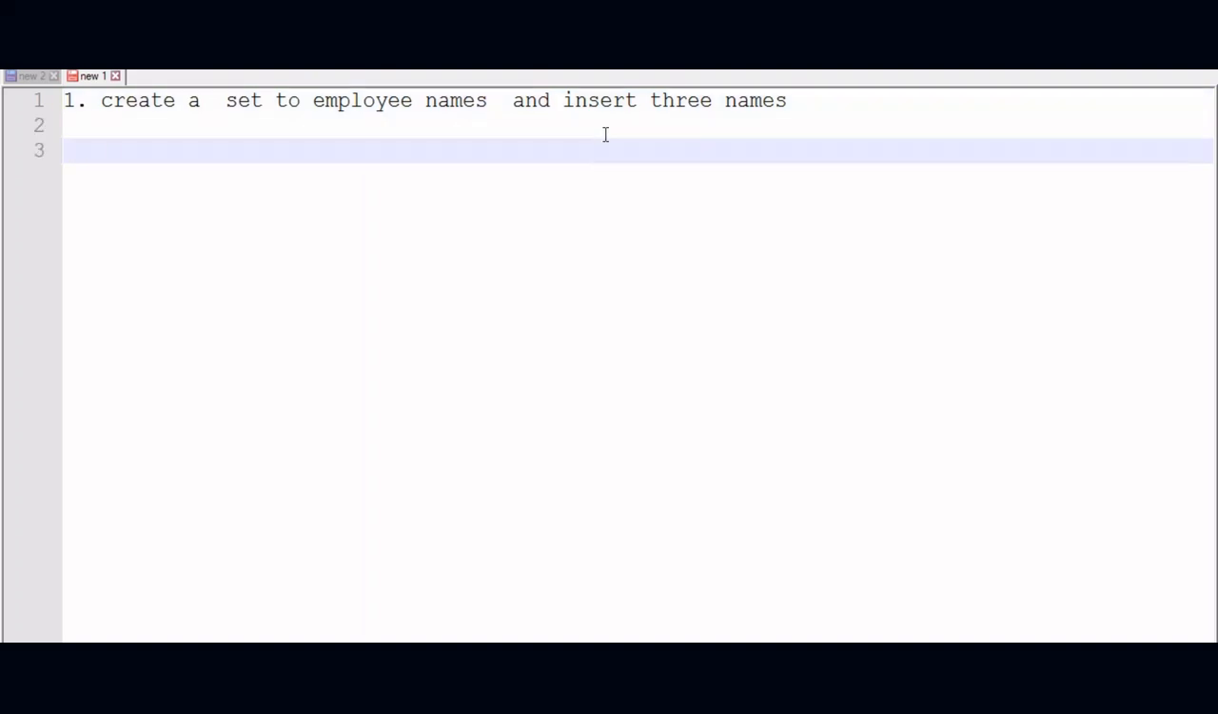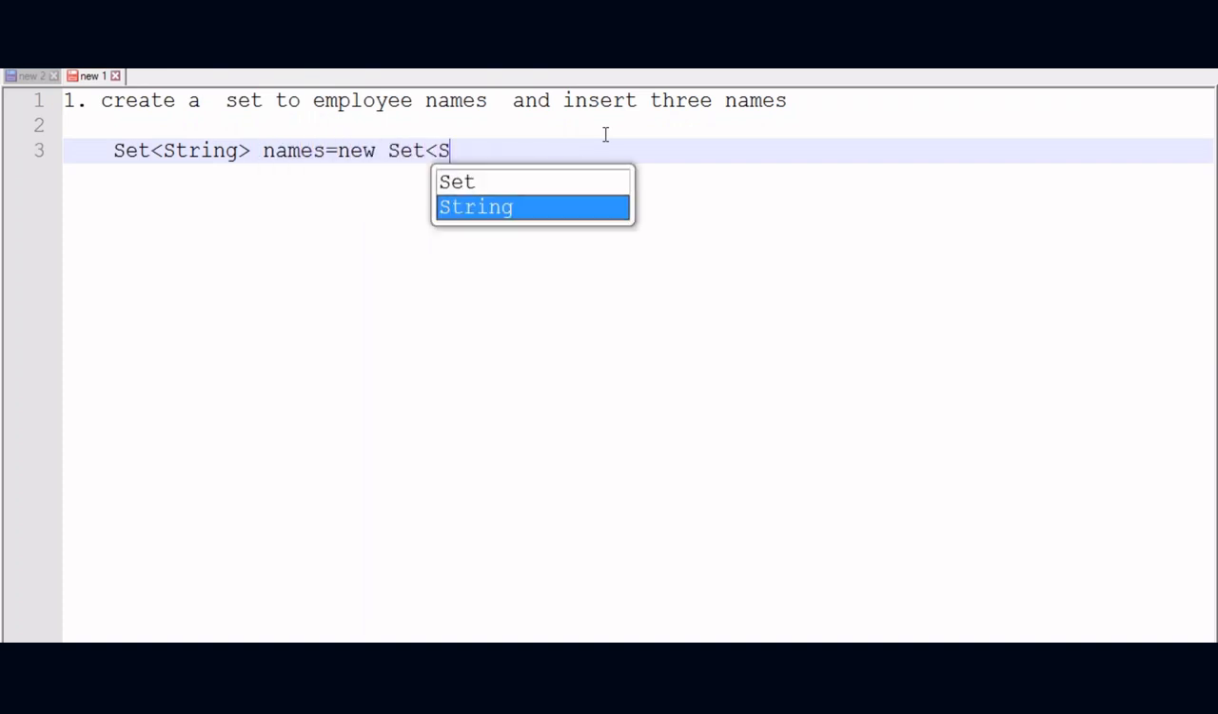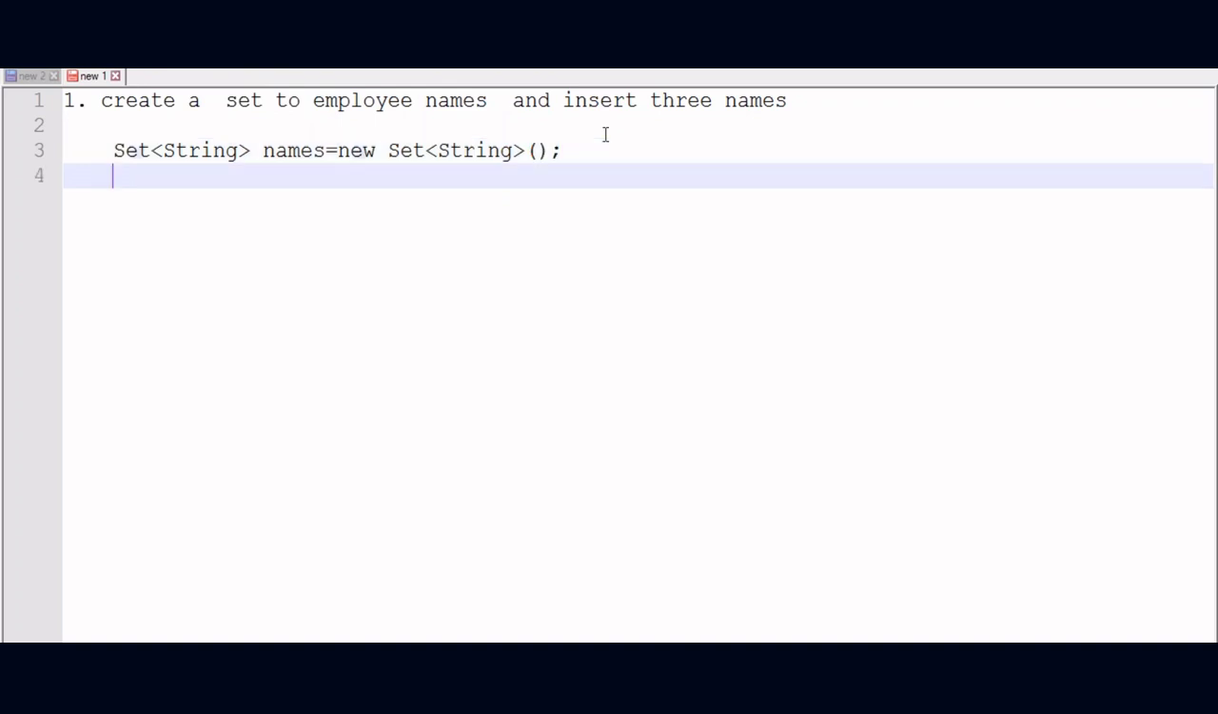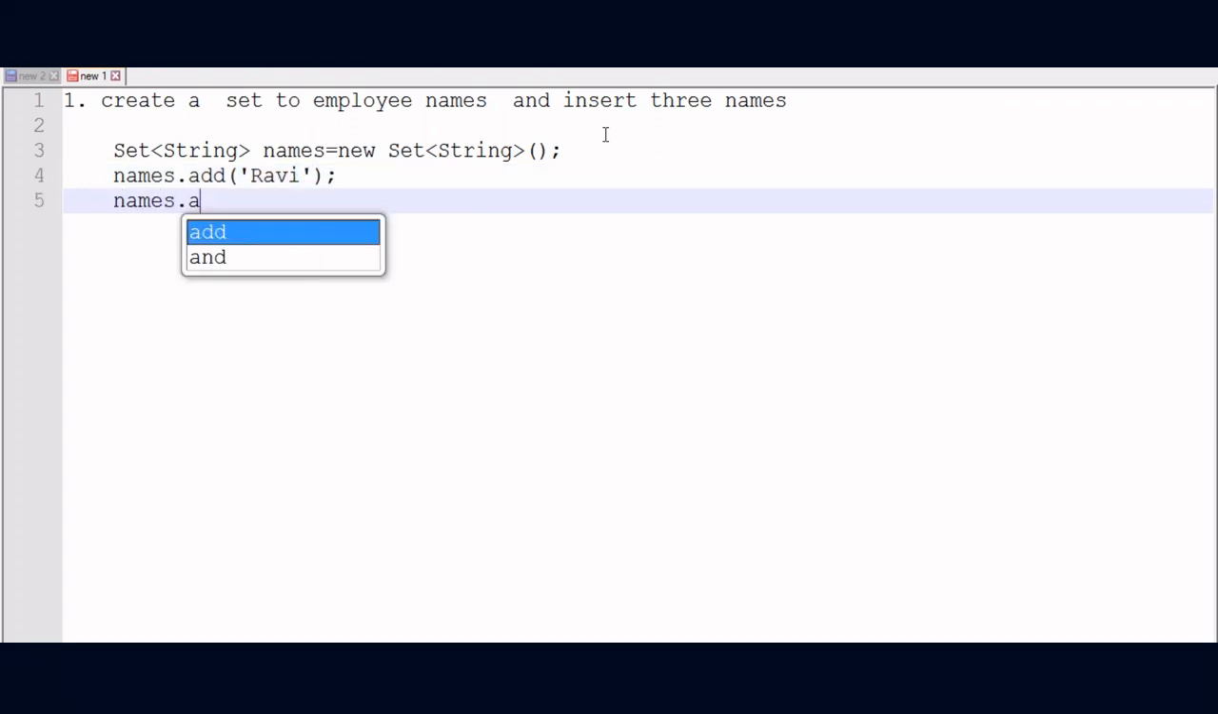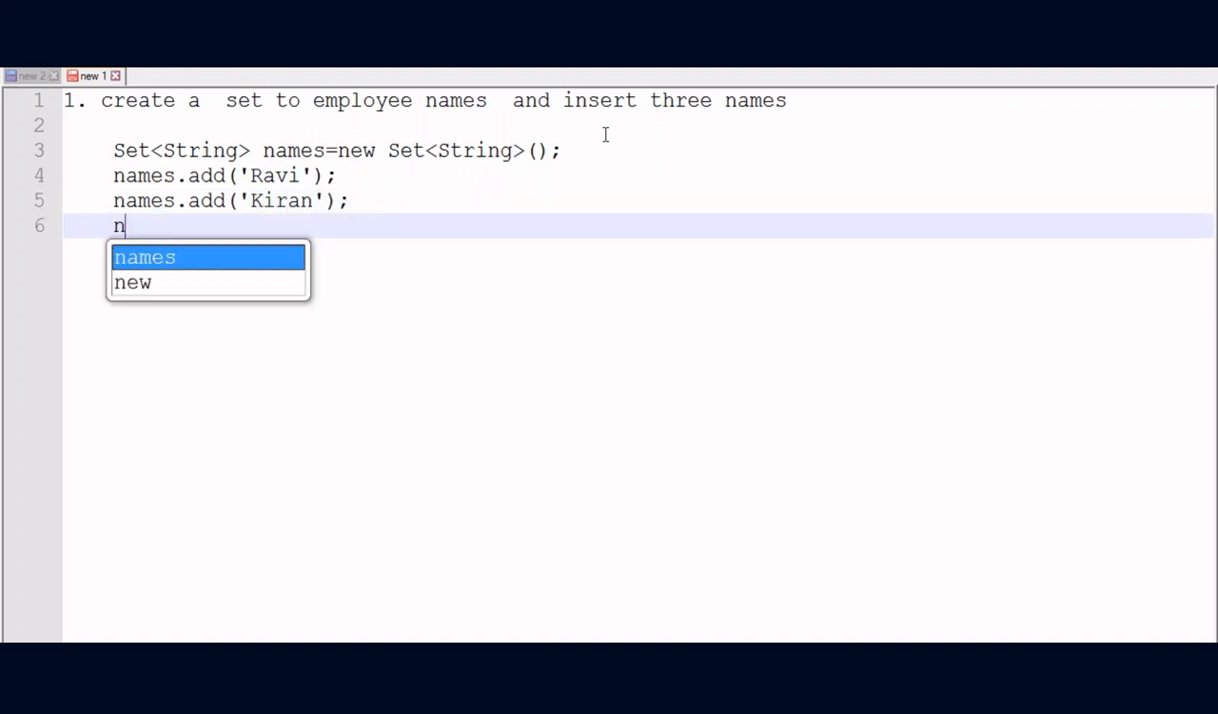So employee names are going to be which format? String. So we are going to take set of string names equal to new set of. How to add the values? Names dot add Ravi. Names dot add Kiran. Names dot add. This is how we have created.